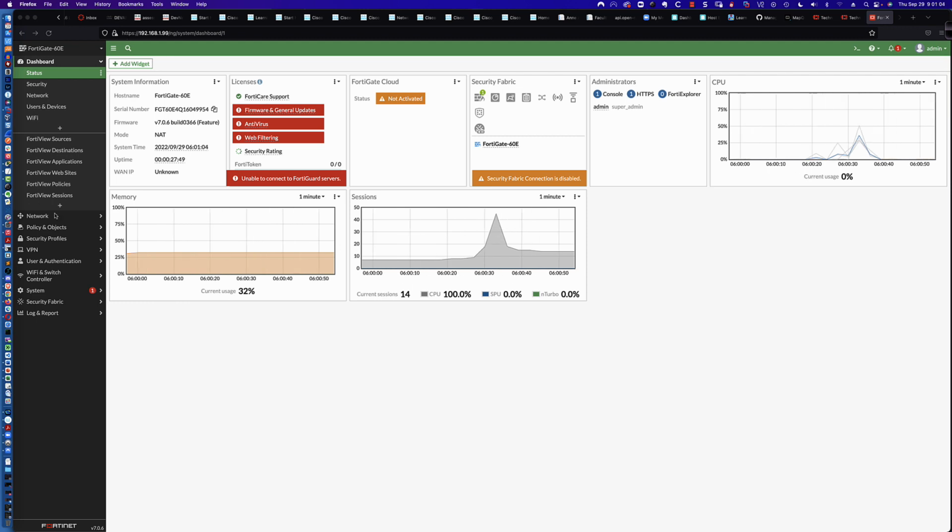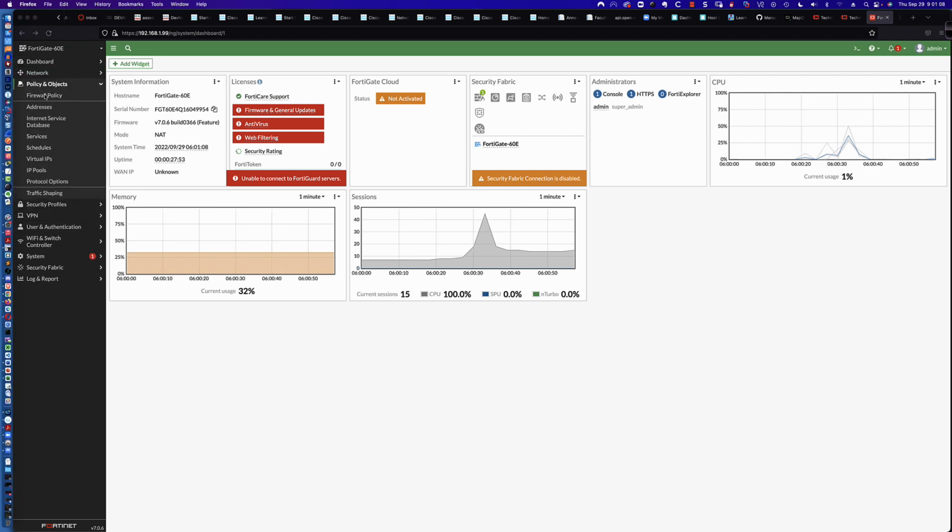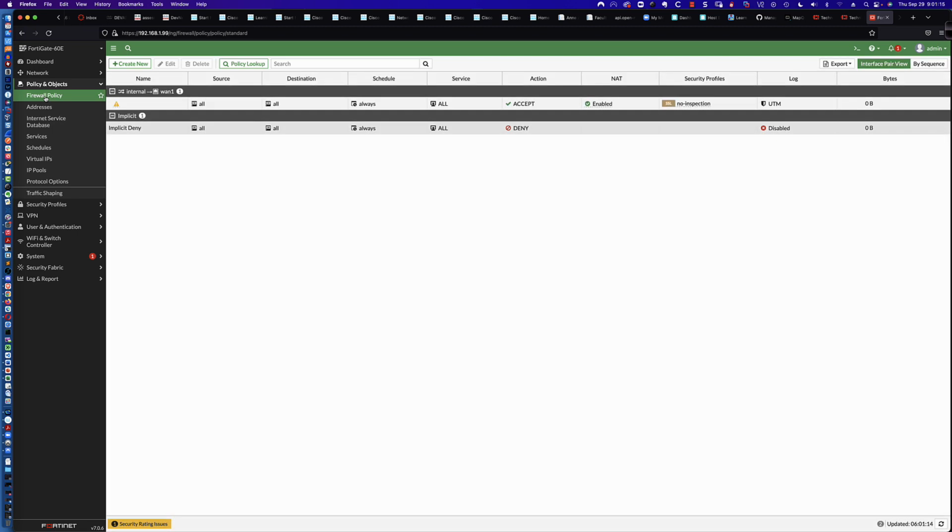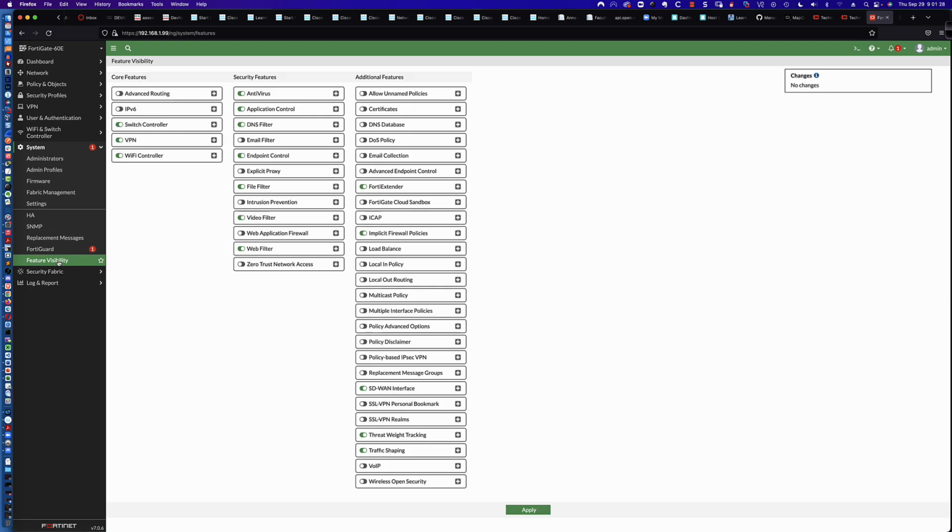So you might be wondering, well, where do I see that here? Well, it's a policy, so let's click here on policies. Well, we see the firewall policy. Again, default firewall, we don't have much here. We're going to see the implicit deny at the very end, and we've got sort of this all rule here followed by the implicit deny. But we don't see the local in policy. So how do we get that? Well, we're going to come down here to System, and we're going to go to Feature Visibility.